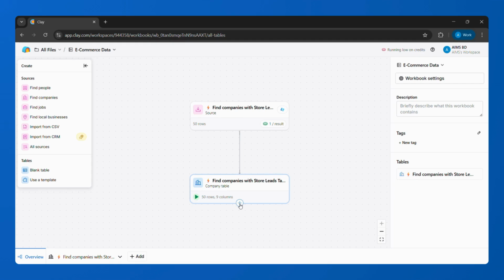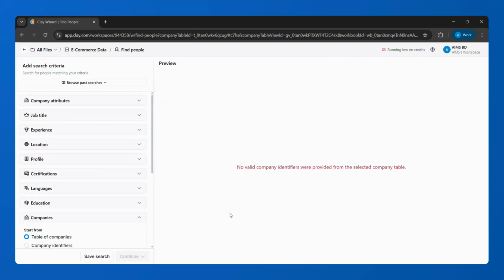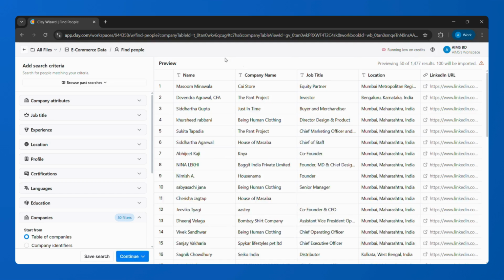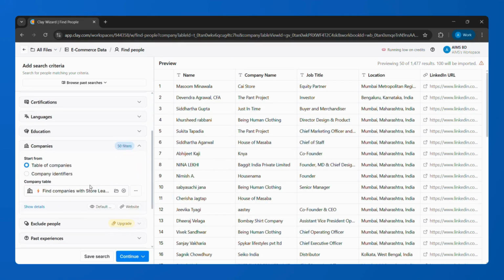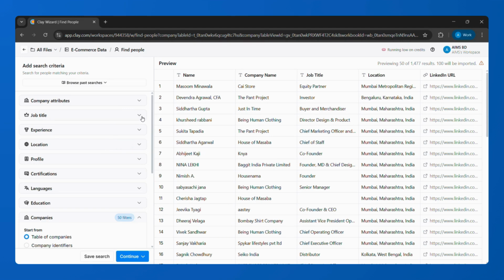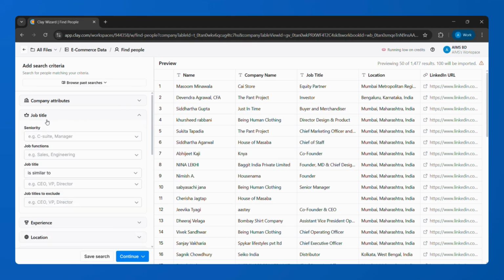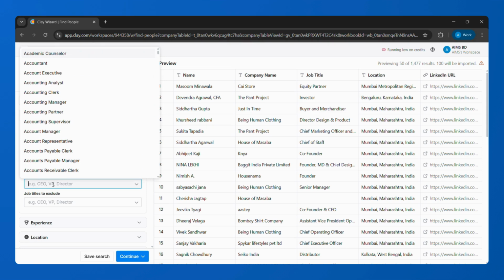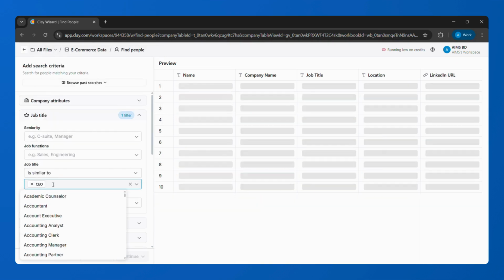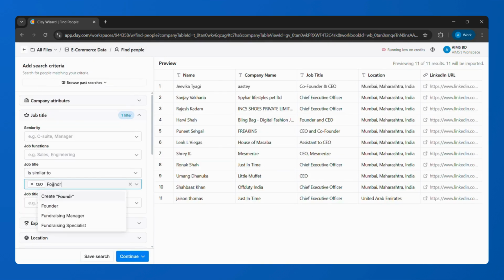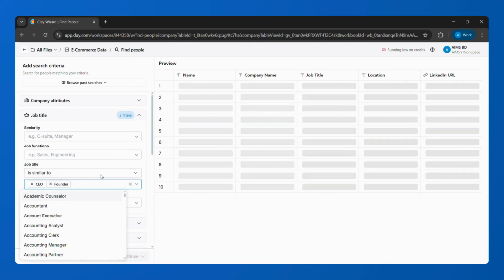In this case, when I click on the plus over here, I want to find the people at these companies. So I can just simply click on it, and immediately I have my filter over here wherein I'm able to see all the people in those specific companies. Further, I can use other filters like the job title to target specific people in those companies. Say, for example, if I'm just looking to target the CEO or the founder, then I can do that.